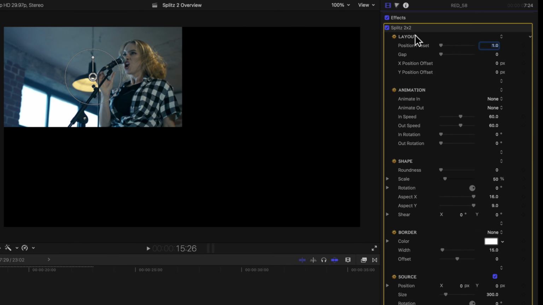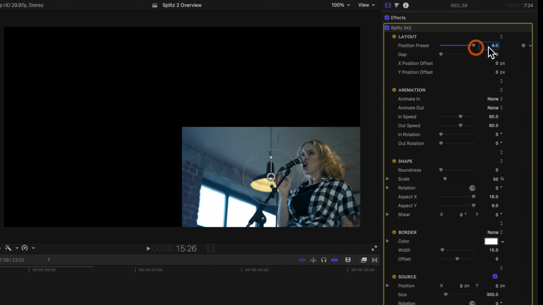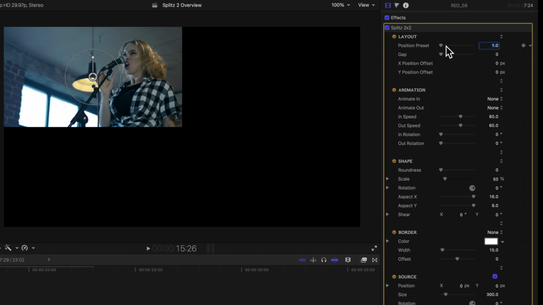The first section is now called Layout, and it's where you'll choose which position your clip resides in. As we drag the slider, it'll jump through the positions in the viewer. Or you can enter the number directly. We're going to put the singer in position 1, the very first top left pane.